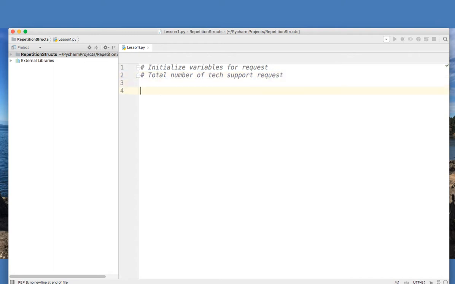All right, so we'll type in something called request, and we'll initialize it, and we'll give it a value of 0. Okay, so we initialize it, we create it and assign it a value, and then we'll say total. So we'll do a total, and we'll initialize it and assign it 0 to start off with.